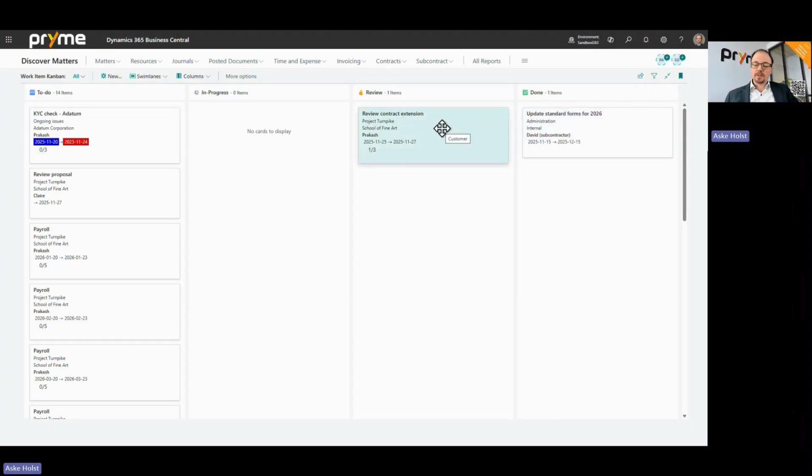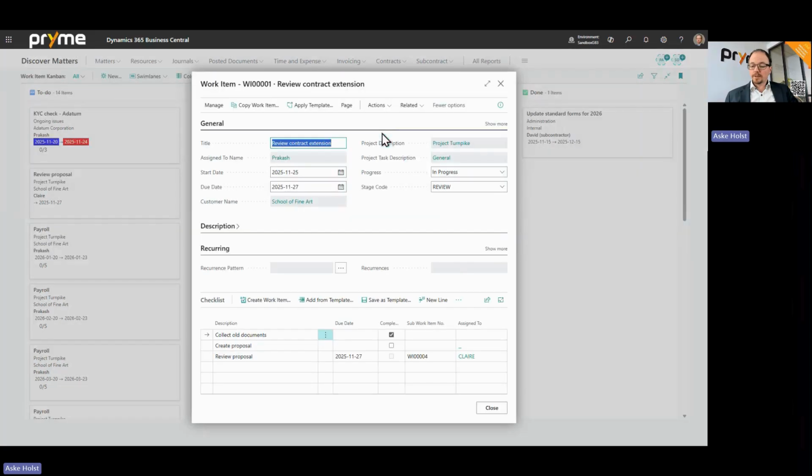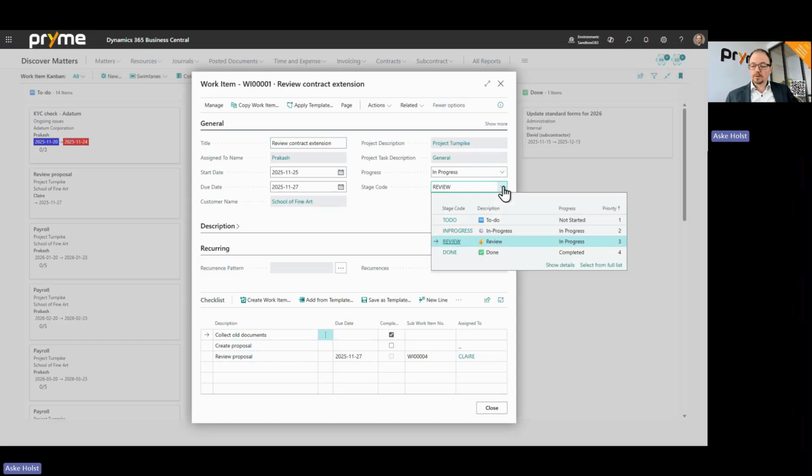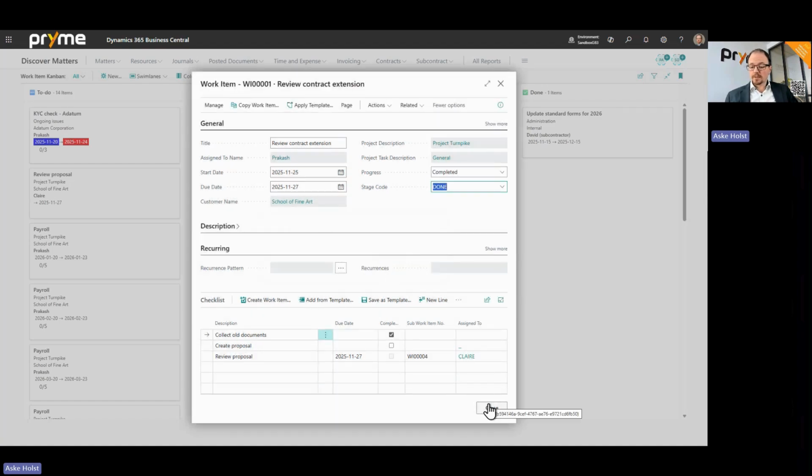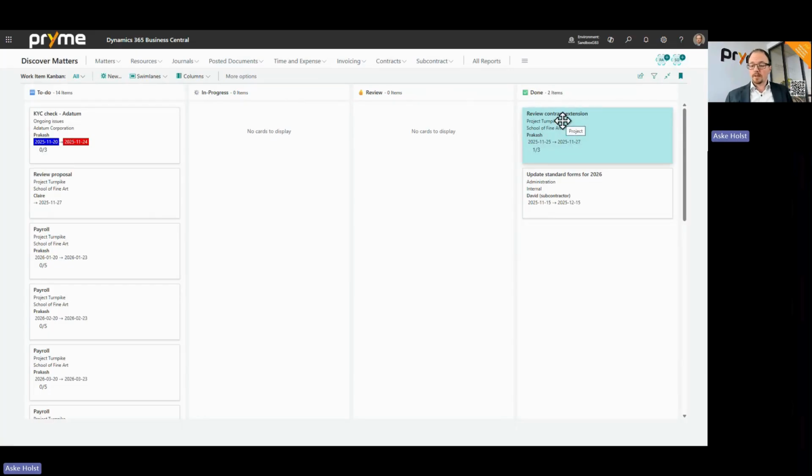But I should not move it into done because I can see I'm probably not really done. Down here it says 1 out of 3. That's because there is a checklist on this one. And this checklist is not completed. So I should not move this to done. Technically I can, but it will ask me if I really want to do that. So if I want to move this to done, it will say the checklist is not complete. Do you still want to mark this as complete? And I can say yes or no. In this case, if I say yes, well, it will mark it as done. And now it moves over to the done column. I could also just have dragged it. That would have been the same thing.